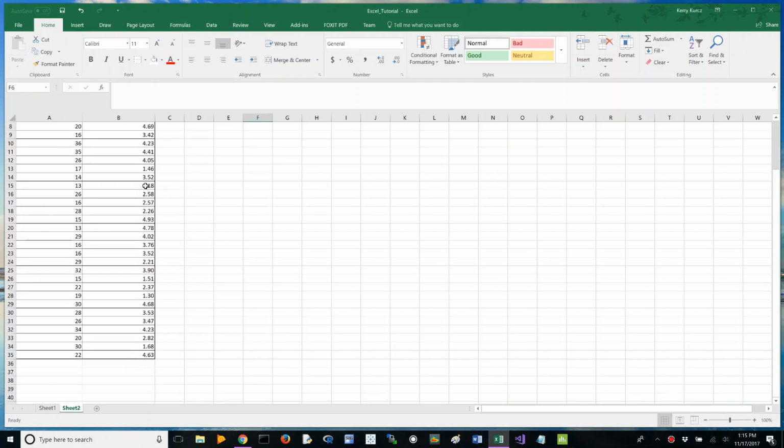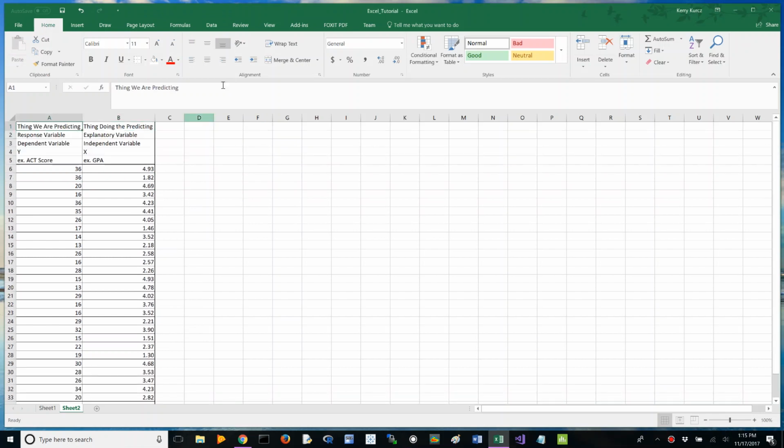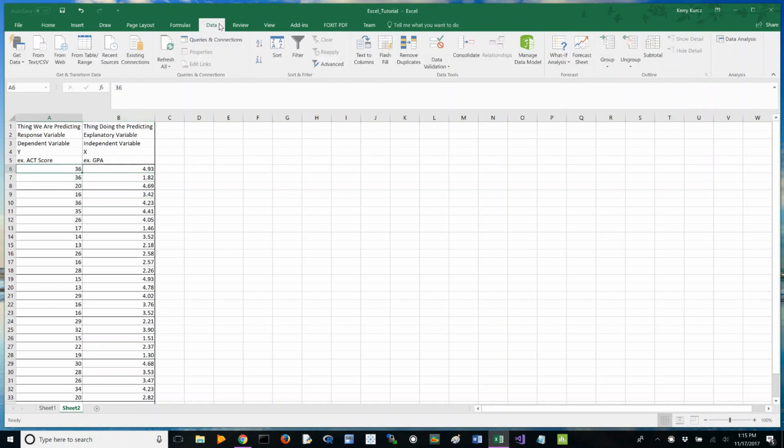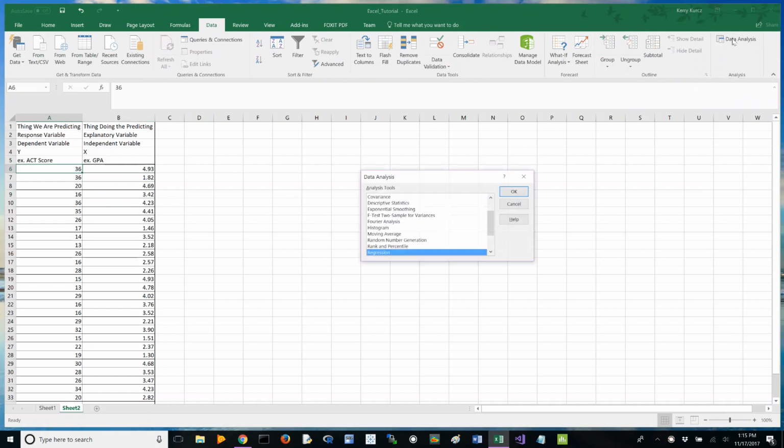We just made random data in my previous video, and now we are going to actually do a regression analysis on this data. Keep in mind this is totally random stuff, so this isn't accurate by any means. The person who got a 16 on their ACT did not actually get a 3.42. This is just randomly generated data, but it's going to help us learn how to do this regression analysis on the tool. Now, if you don't see this data analysis thing on your Excel, watch my other video. I have a tutorial on how to do that.